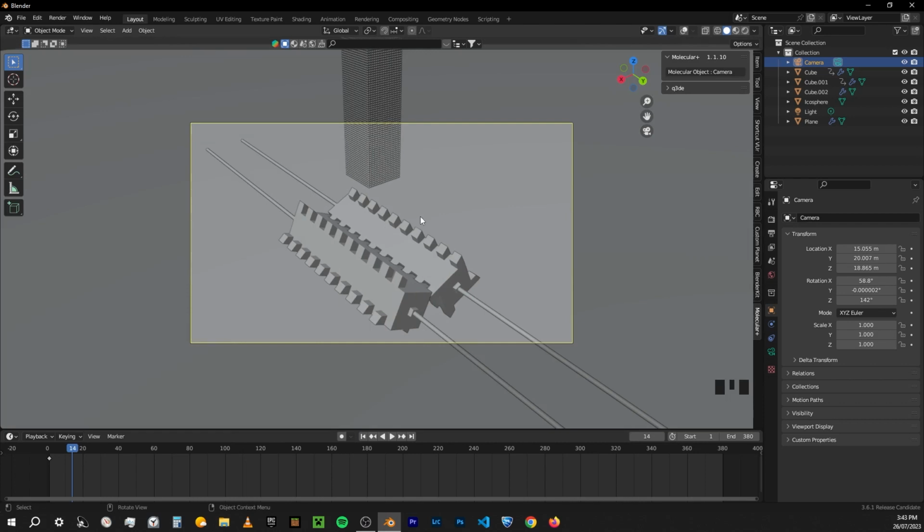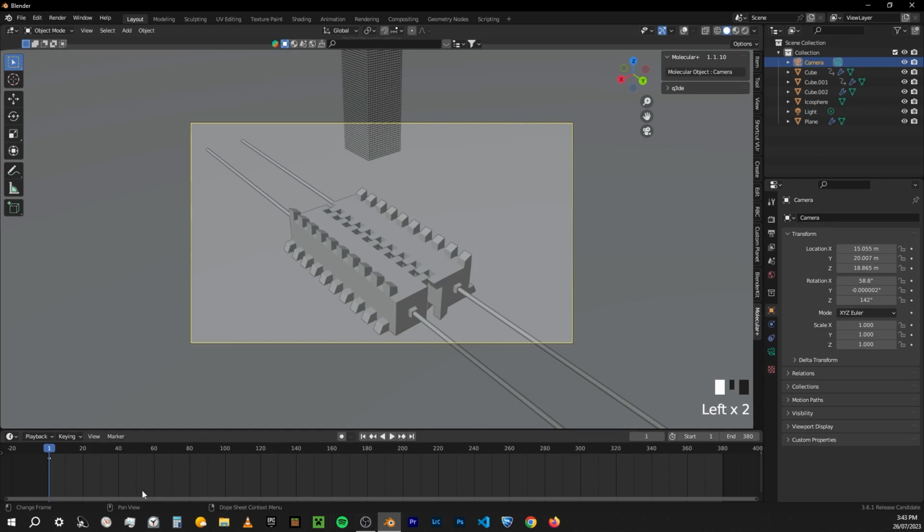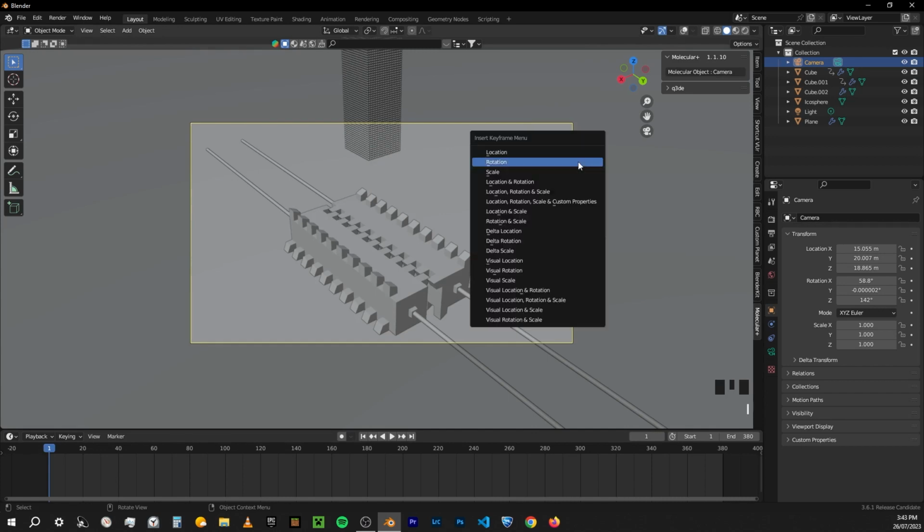And then I'm going to select the camera, make sure it's selected, go back to frame 1. If you have any existing keyframes, just select them and delete them. Then I'm going to press I and insert location.